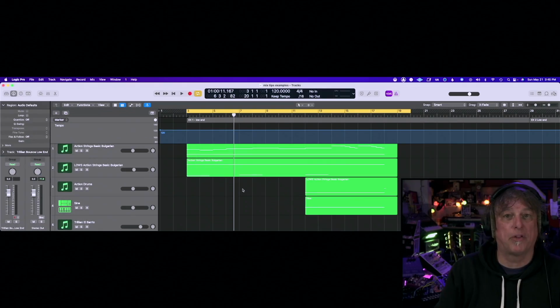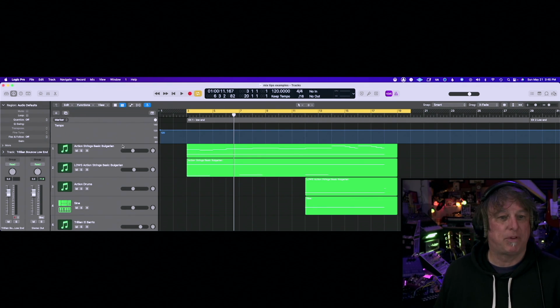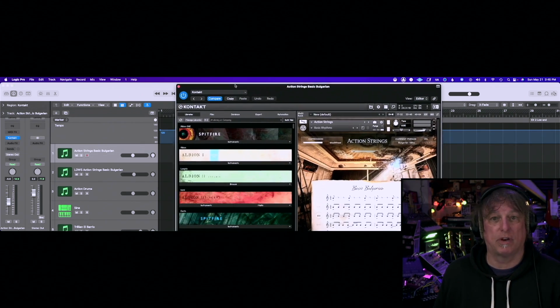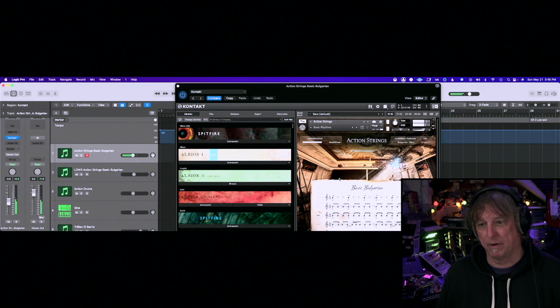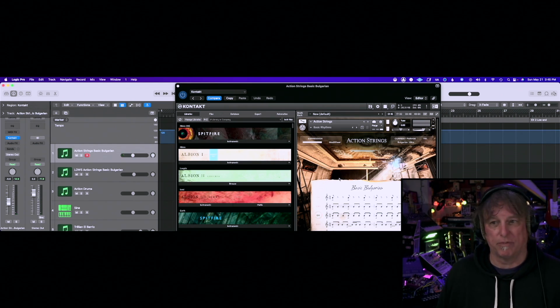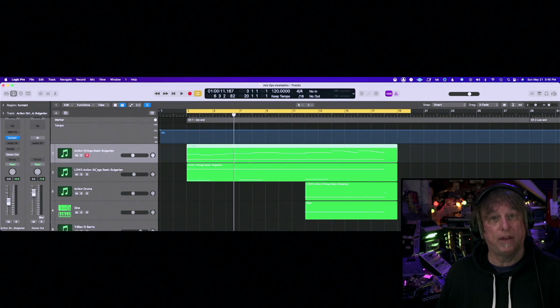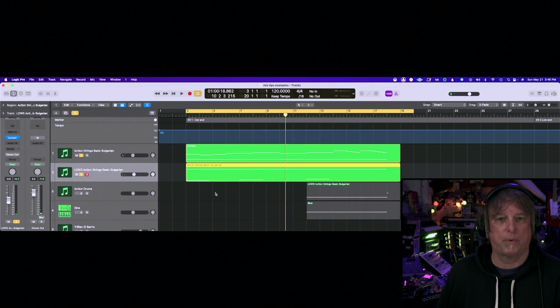Let's check this out. So here we are, the project. I just created a real basic project to show you some of these examples. In here, I'm just using something simple like Action Strings. You are probably familiar with it. I don't use it very often, but it's great for showing examples like this. You can choose these patterns. It has recordings of orchestras playing these specific patterns, so it could be handy in a pinch. I've got that for the high strings, and for the low strings here. Okay, so here's what we've got so far.